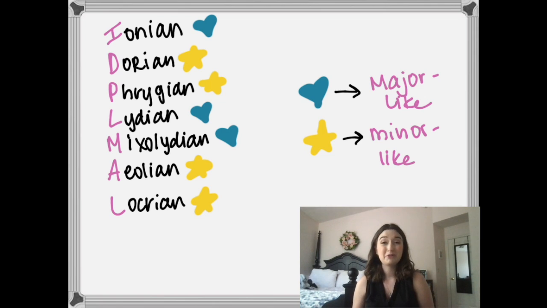So make sure you have this locked in your brain. This is something you're going to have to memorize. It's not something you can just sit there and think, oh, well, I guess if you think about it. No, I would memorize it. You're going to go a lot faster. You can make flashcards for which church modes are major-like, whatever you like to do. But I definitely recommend memorizing these as soon as you can. Alrighty, moving on.